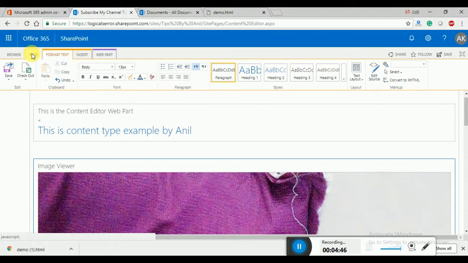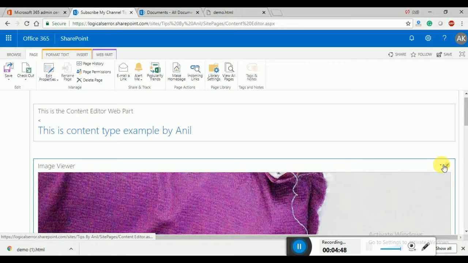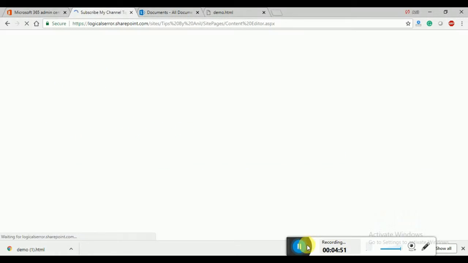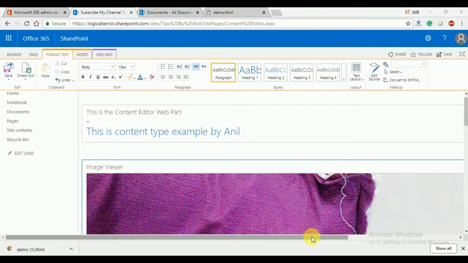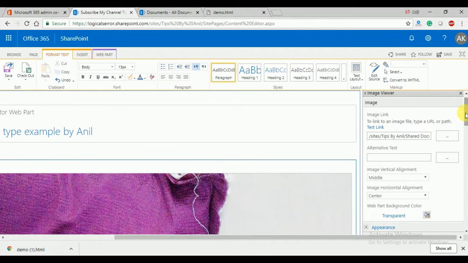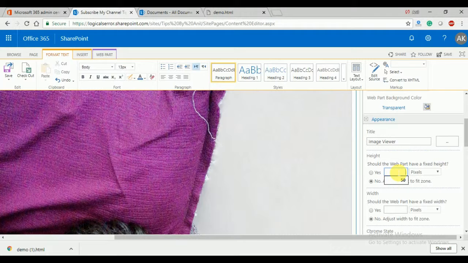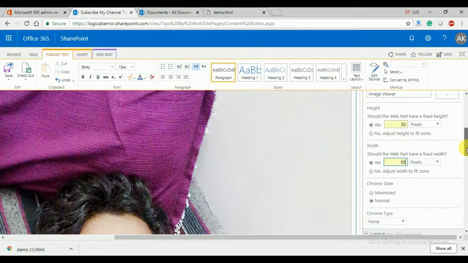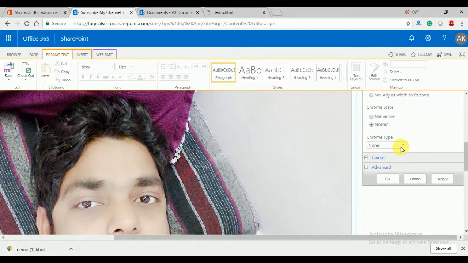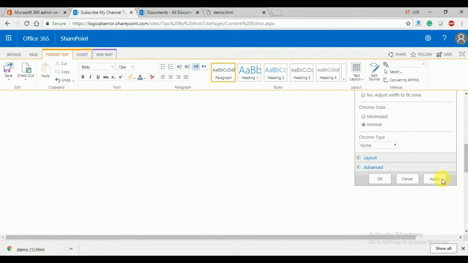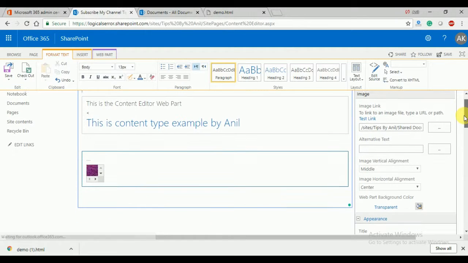Need to edit it again. Why is the property not getting changed? Icon appearance, 50 pixel, click on yes. 50 pixel, click on yes. Actually we forgot to check yes. Click on Chrome type, none. Click on apply. Yes, now you can see the changes.